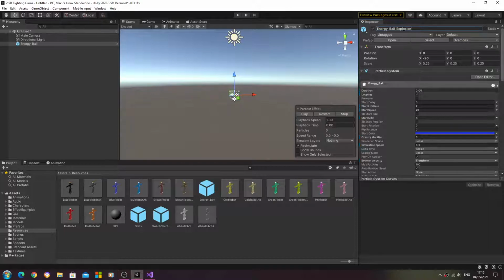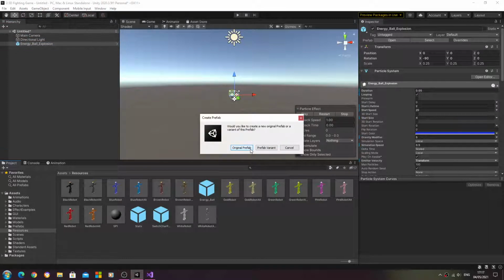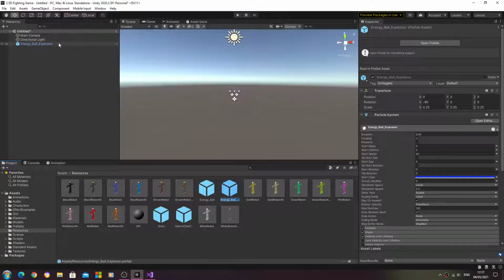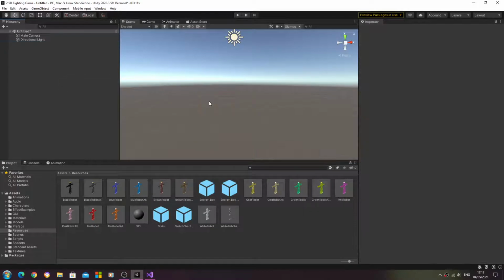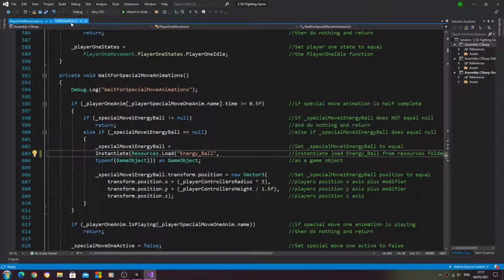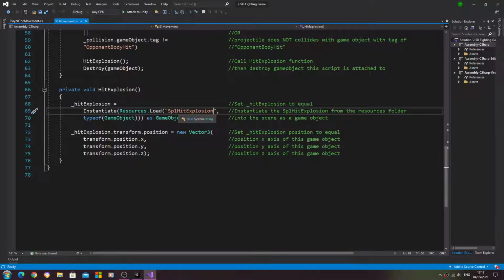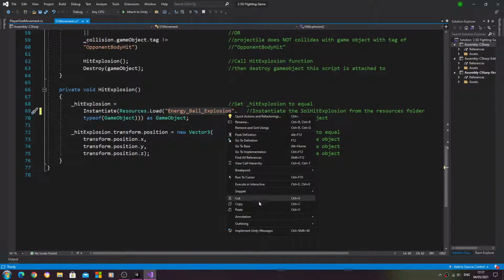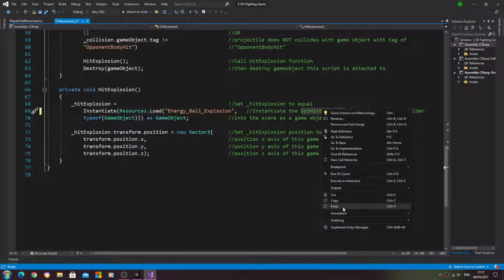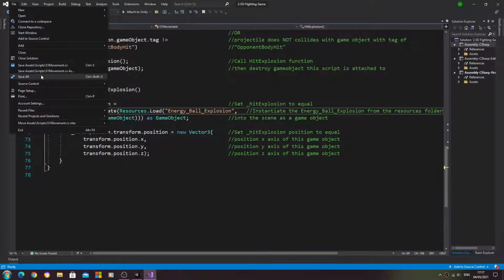So energy ball explosion, let's change that naming convention. We'll create an original prefab. Let's delete that out of the hierarchy. And we'll come to the S1 movement. Let's change this to energy_ball_explosion. Let's just change that into the comments.